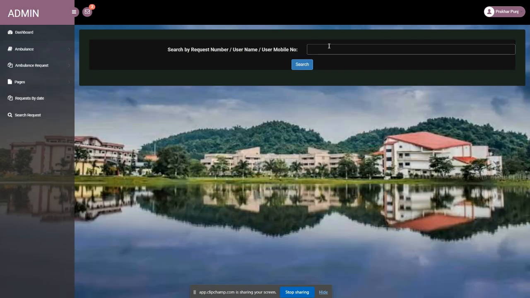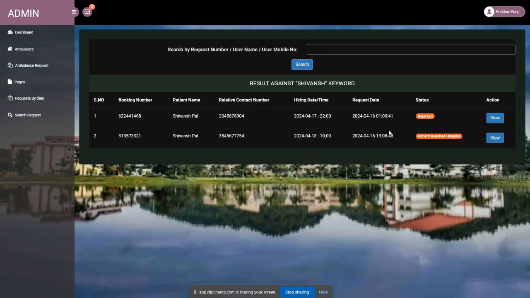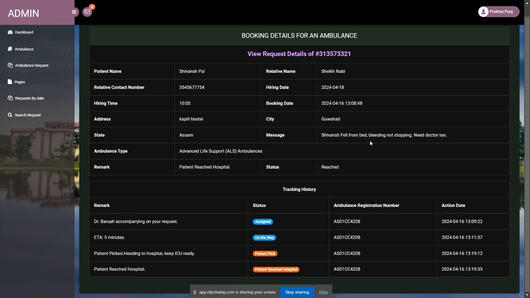Also you can search for the user. So let me search for Shivansh, as I have shown in the demo part, in the PPT part. You can see for Shivansh these are all the things that are there. So you can see all the things here.